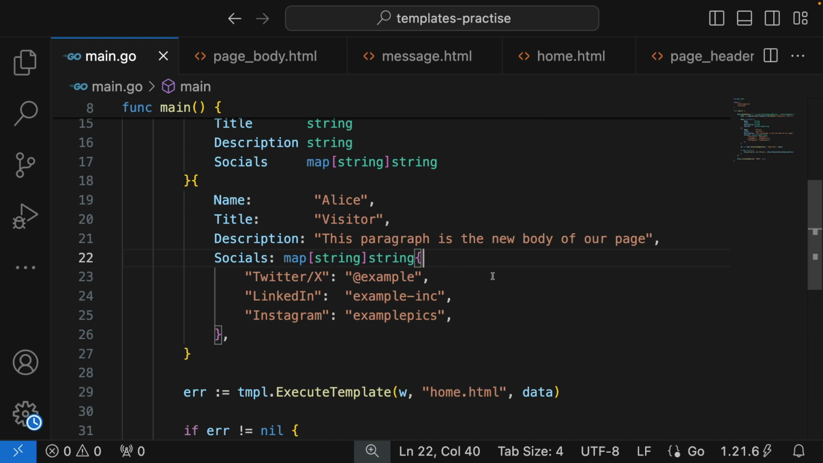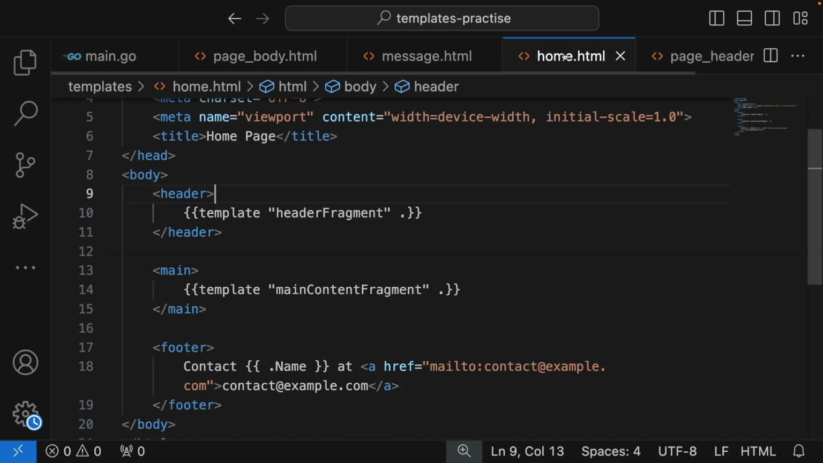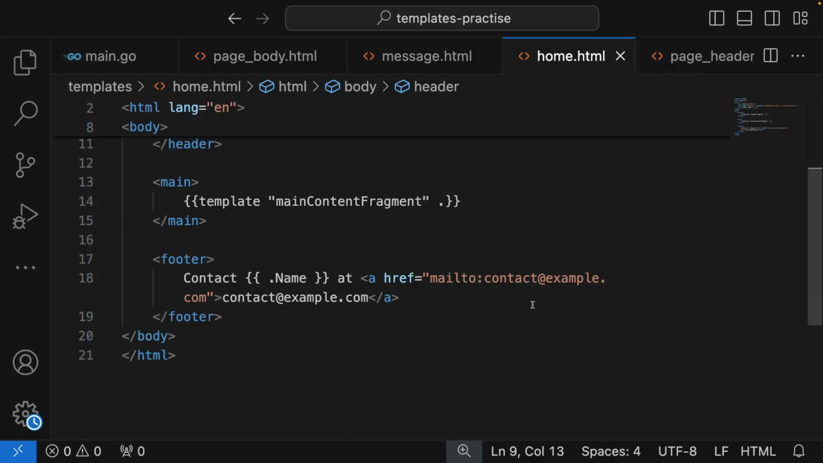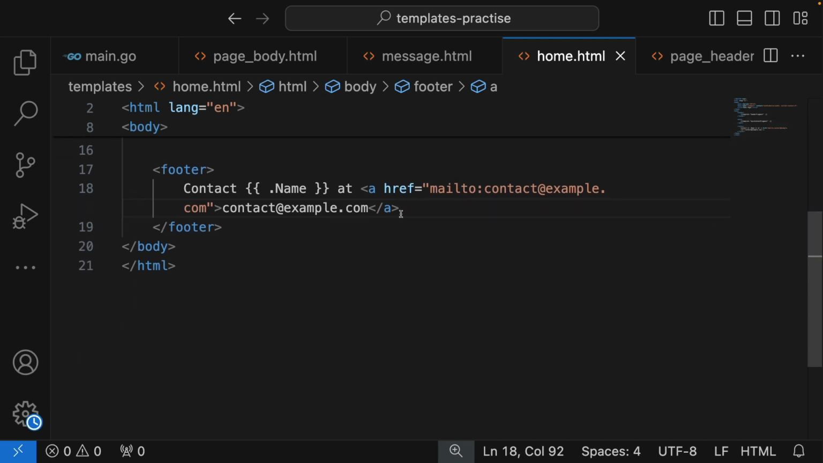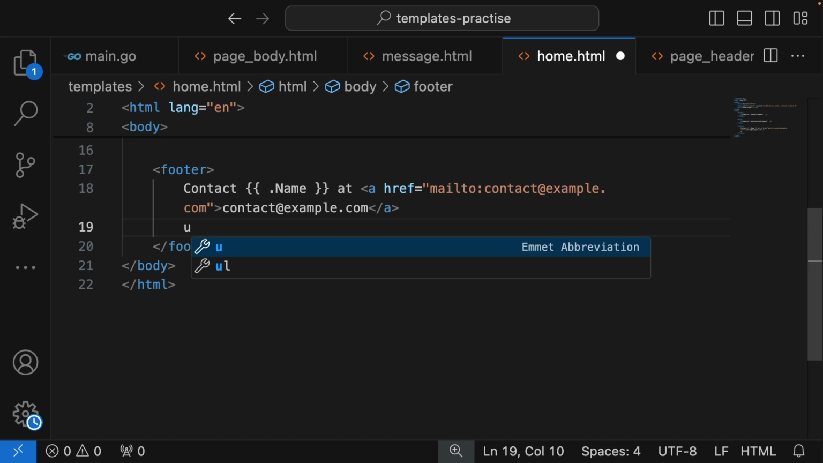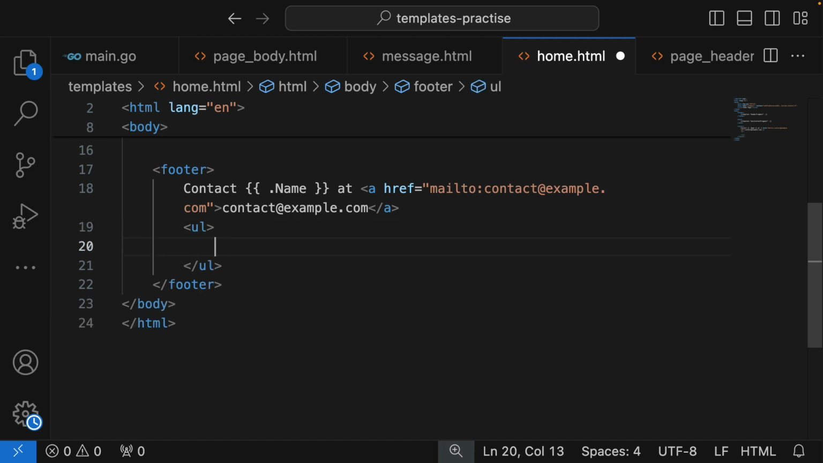Our socials. Now let's see how we can display them in our footer. We want to display our socials in our footer. How cool would that be, that it can just use that to go to our different social pages. To do that, let's go to our home.html template and go down to our footer. That's where the magic is going to be happening. So here in our footer, we want an unordered list.